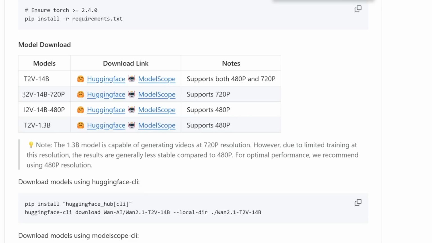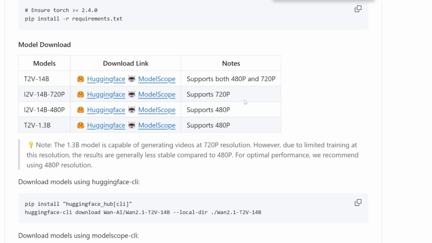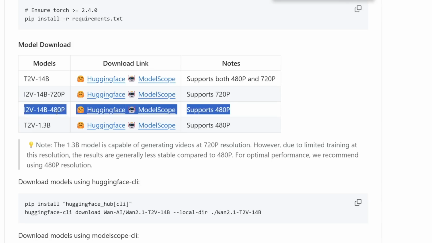And then they've also released 2 image-to-video models. These are the models that allow you to upload an image as the start and end frame. Now, both of these are 14 billion parameters, but one can support 720p and the other one can support 480p. This one, of course, runs a lot faster.